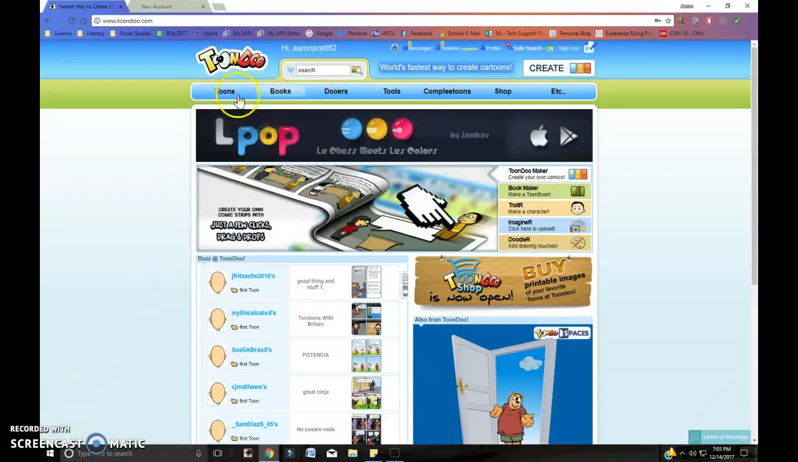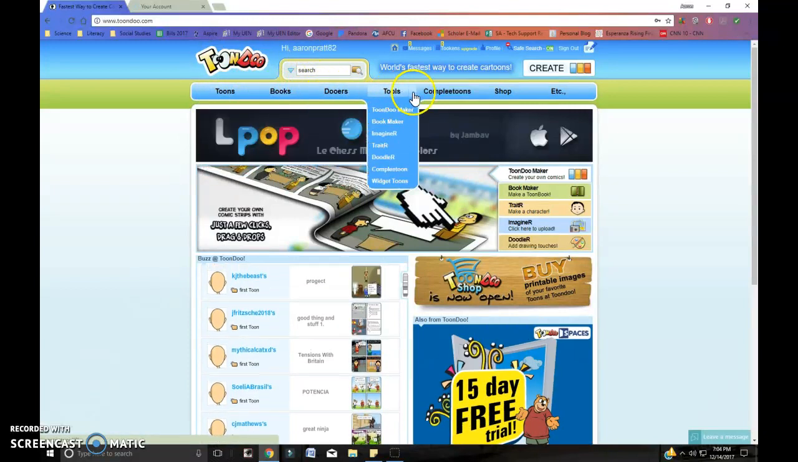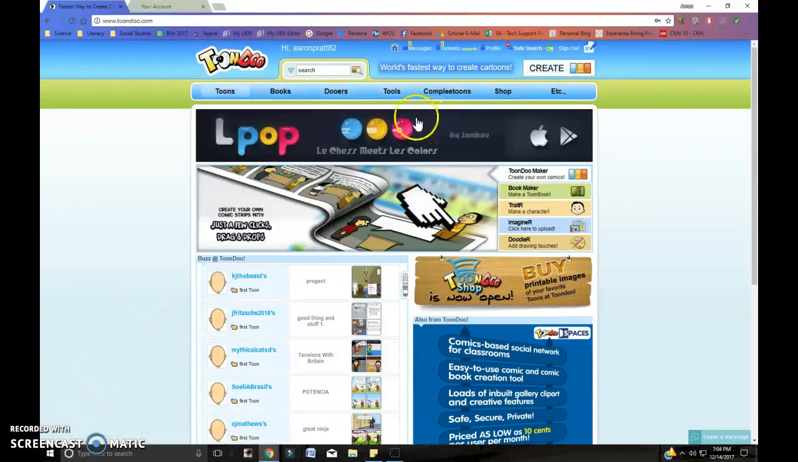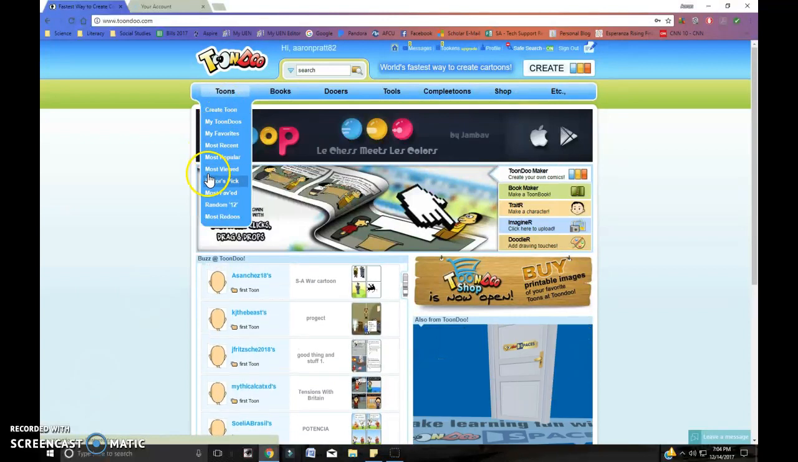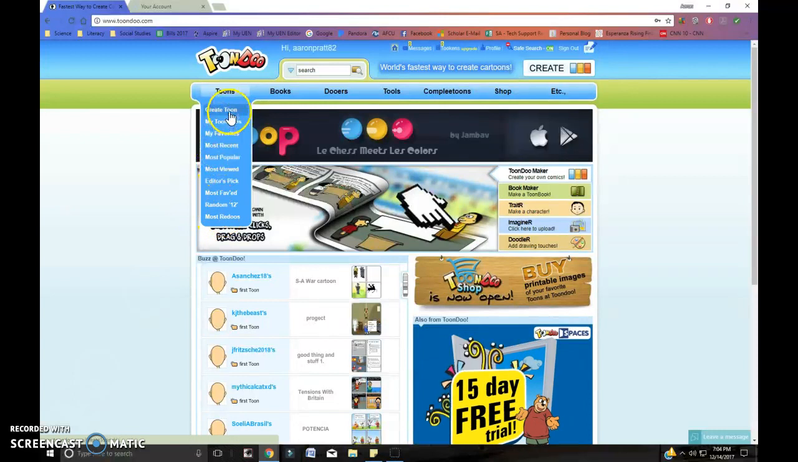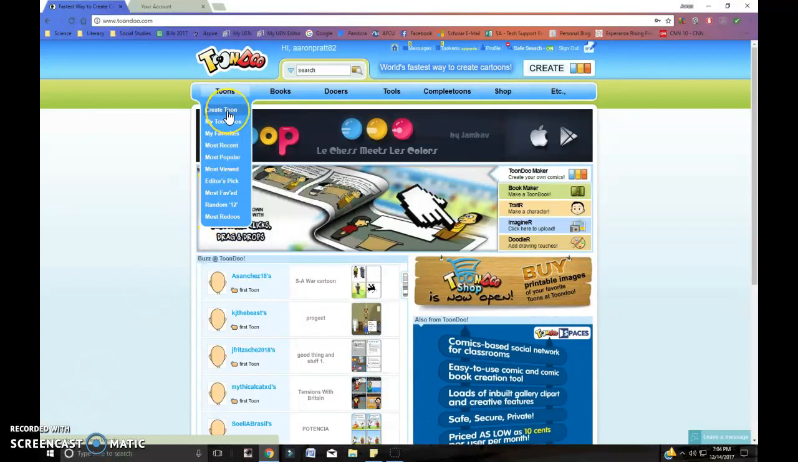There's lots of options here: toons, books, doers, you've got some tools and all that good stuff. Today we're going to focus on creating a toon. We're going to do the comic strip aspect of it. Going down here, if we're going to make a new toon, we're just going to start with Create Toon right here at the very top.